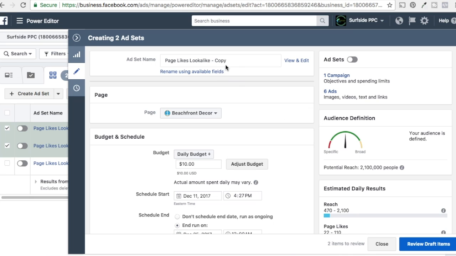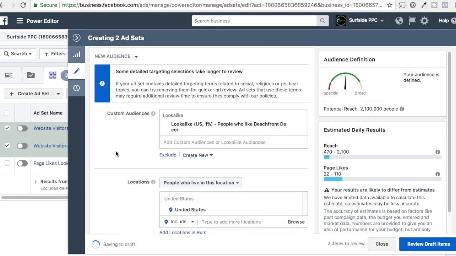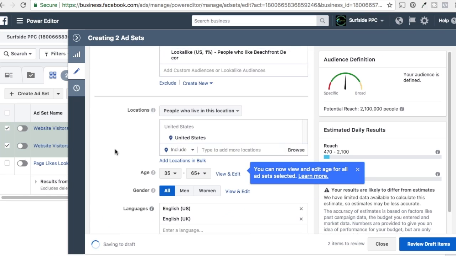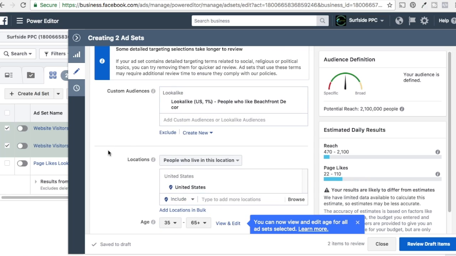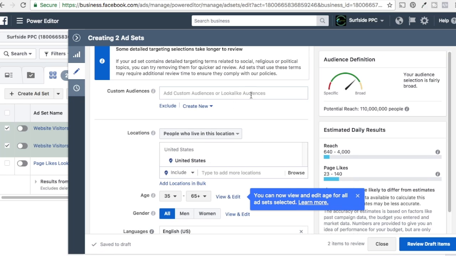Okay, so I'm going to do this pretty quickly here. The other ad set I want to target is just our website visitors lookalike. All of our traffic basically comes from search engines and from social media. So anybody who's visiting the website is going to have some level of interest. So what we're going to do is take this custom audience and remove the people who like beachfront decor. That's automatically going to be created since we just duplicated our page likes lookalike audience, the ad set, so it's going to keep that same audience in here.